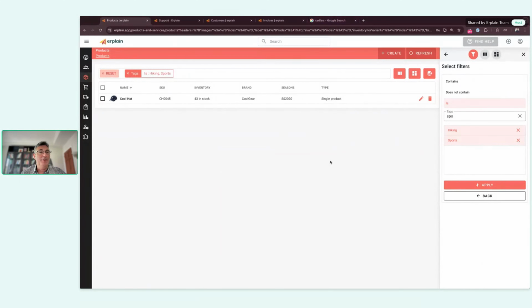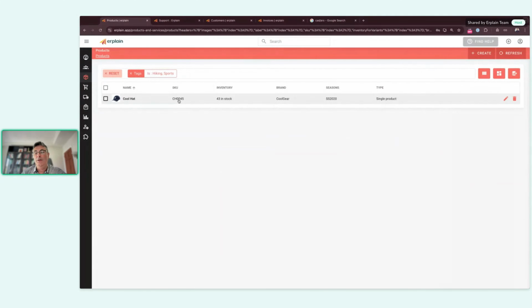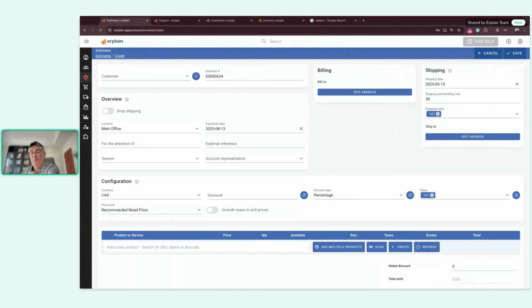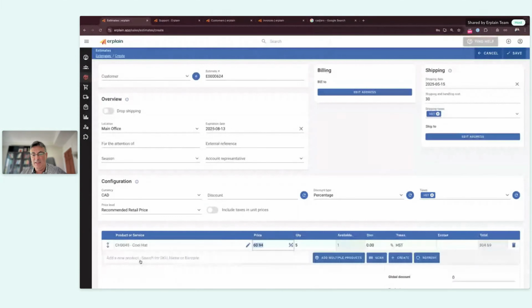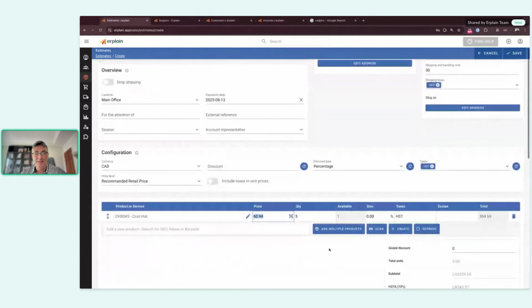Something else I wanted to talk about are the barcodes. Barcodes are a great way in Erplain to select your products. So if you open an estimate, for example, and I'm going to show on the estimate, but it will be the same for all transactions that you create in Erplain. To select products in any transaction, you can simply start by typing the name of the product here. That's one way. The other way is to click on Add Multiple Products.